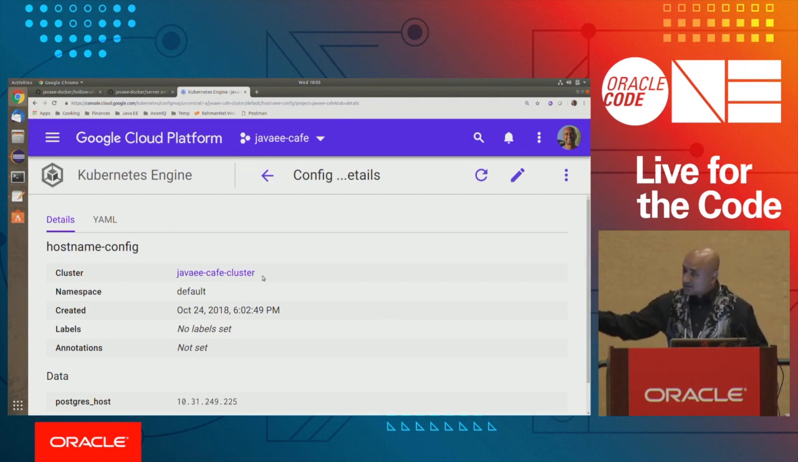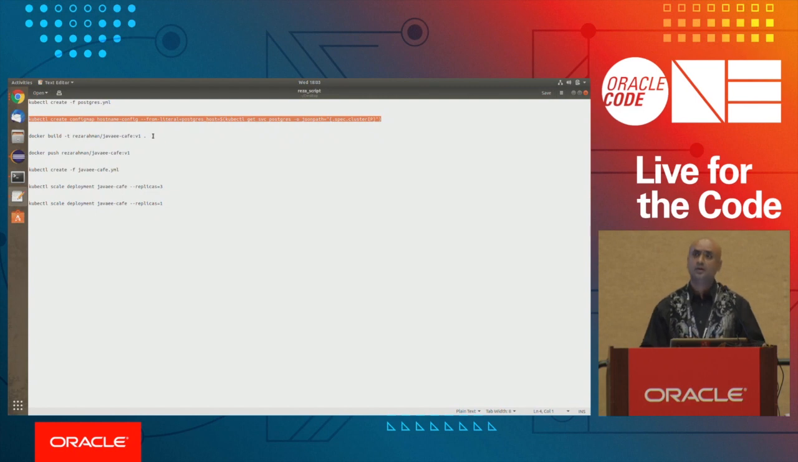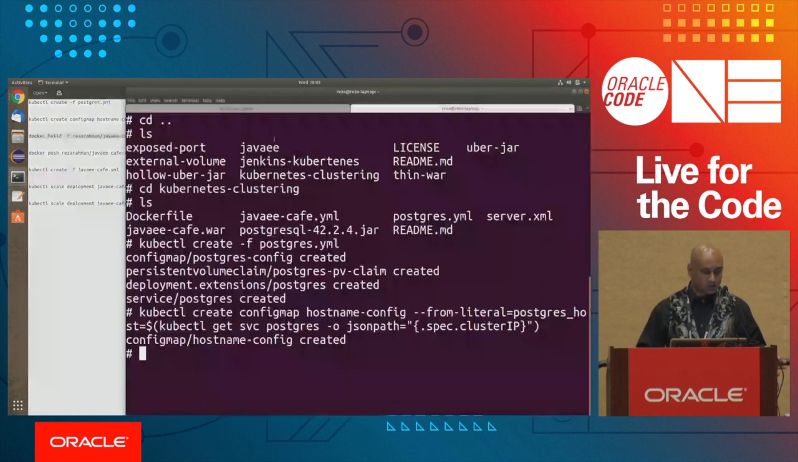Okay, so there's the IP address there, and now we're almost ready, right? So what we're ready to do now is actually create our WebSphere instances. In order to do that, the first thing I need to do is actually create the Docker image. So I'm going to use, again, just a thin WAR approach. It's not very different than what we had been doing. There's a subtle difference, which I'll talk about in just a second.